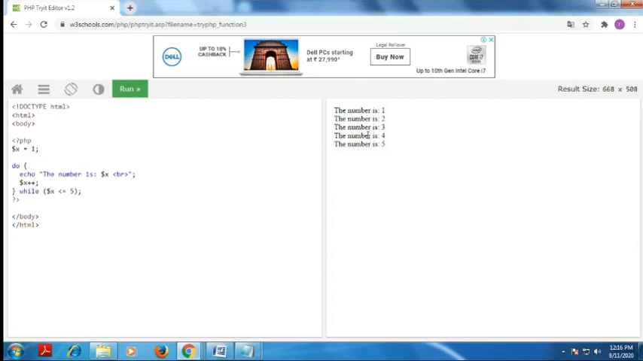Then the statement is executed. The number is 3. Then you have to increment. 3 plus 1 is 4. The 4 will come here to the while condition. 4 is less than or equal to 5. It is true. The statement will execute. The number is 4. Then 4 plus 1 equals 5.